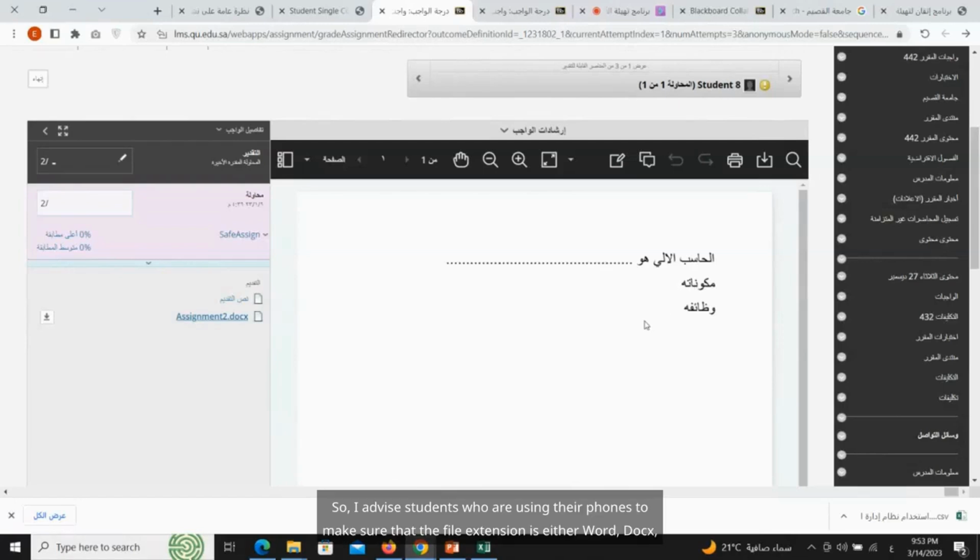So I advise students who are using their phones to make sure that the file extension is either Word, Docs, or PDF, and it's better if it's a Word file. It's better. Should be.